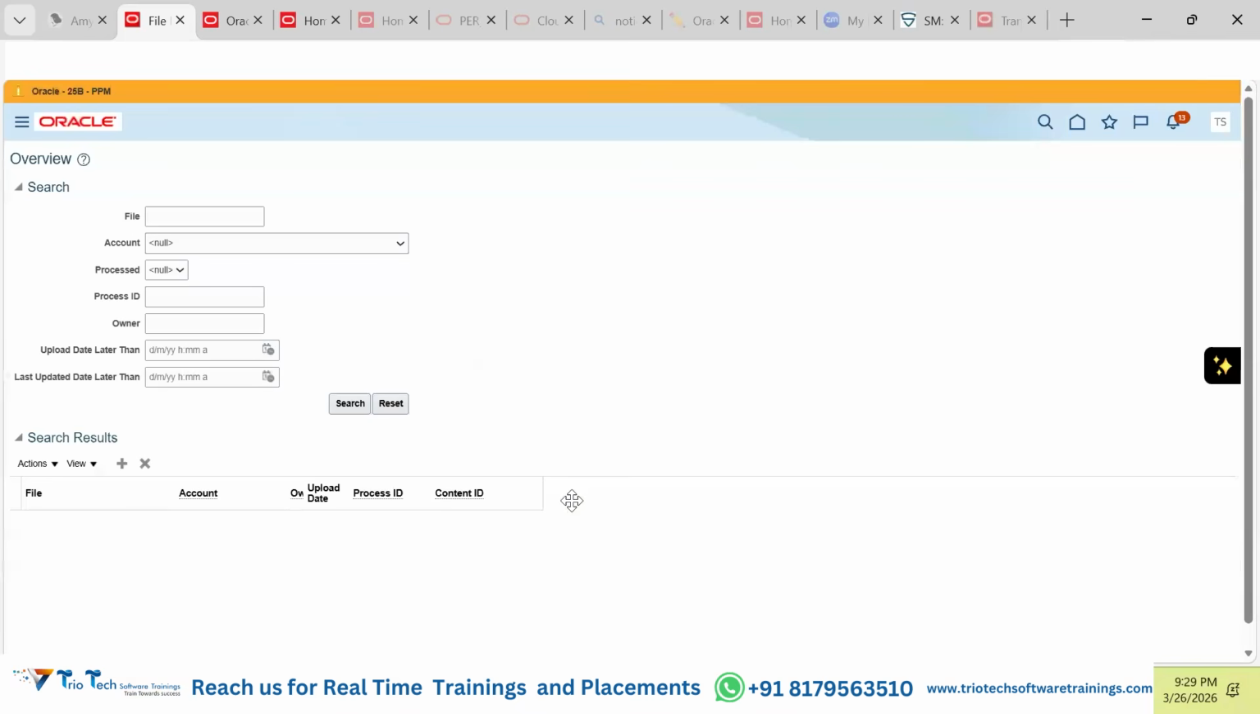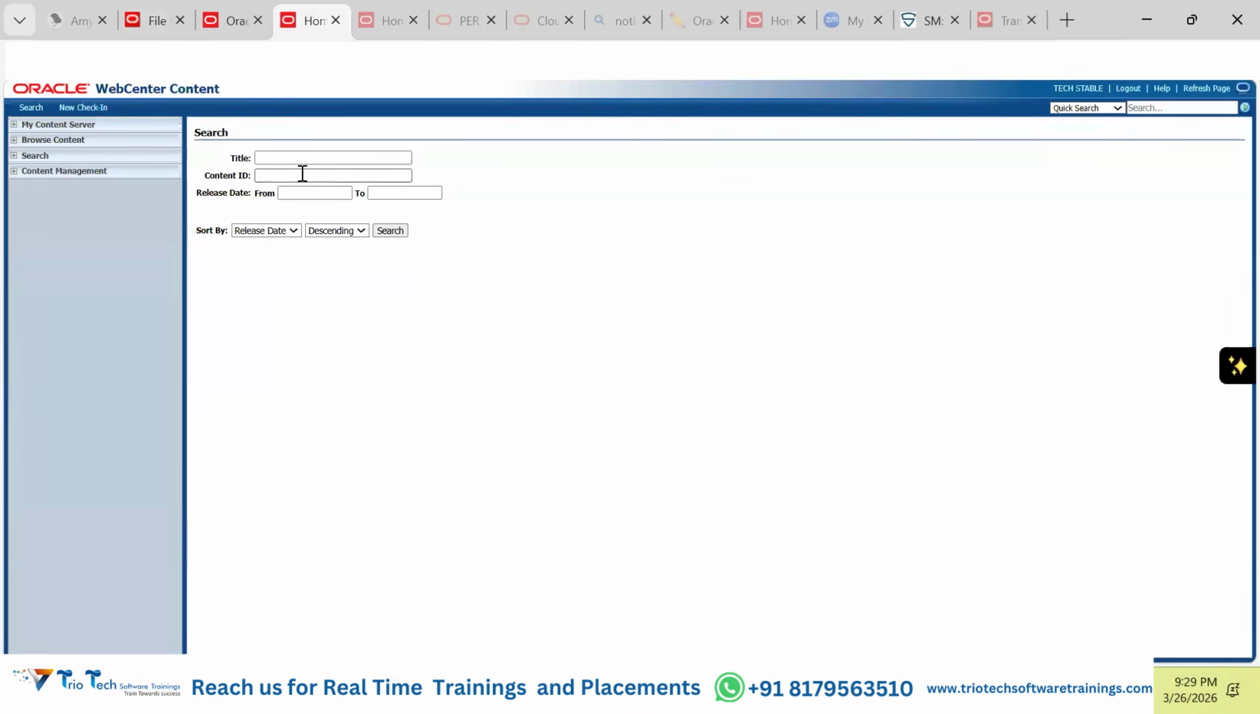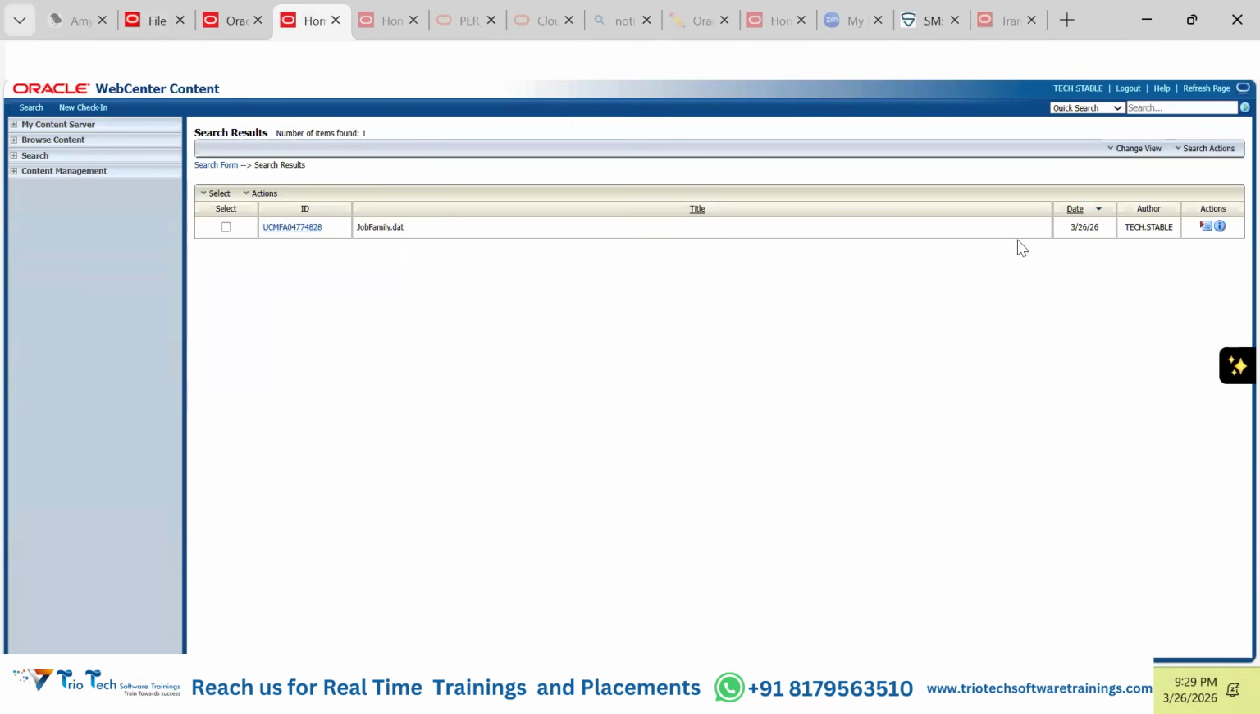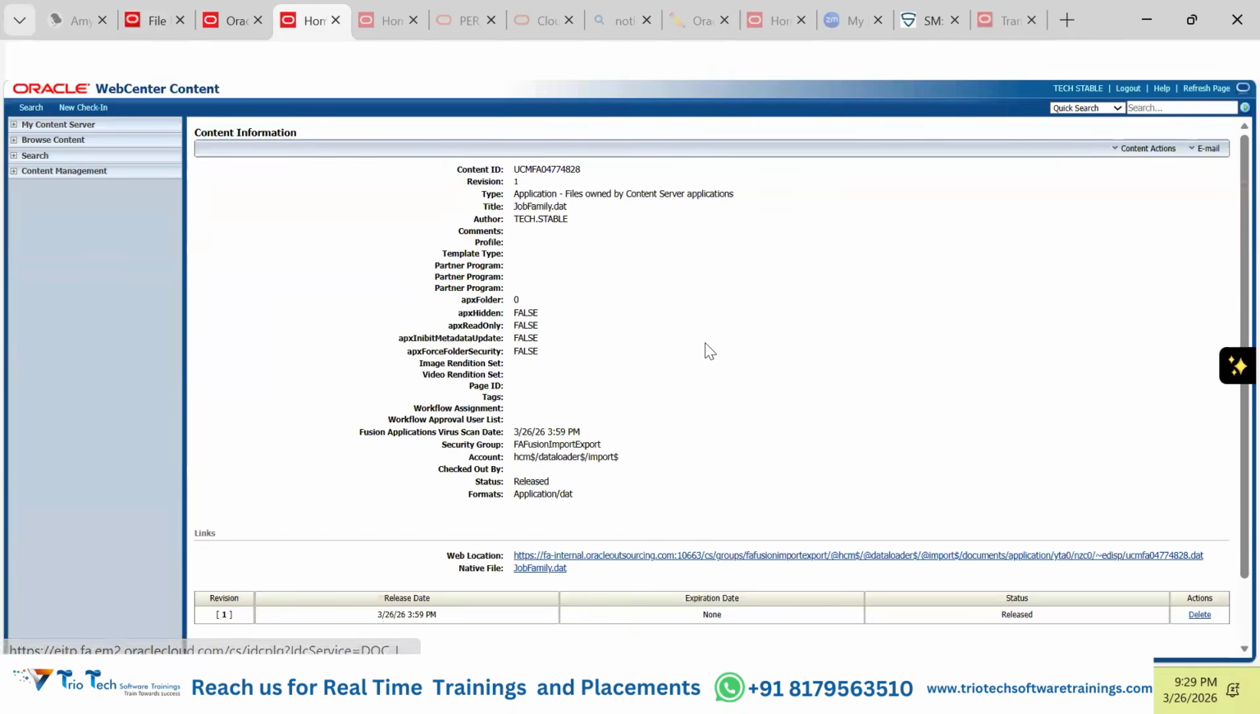Once the file is uploaded, it will be listed down here. This is the content ID. If you take this content ID, go to that particular server, and search with this content ID, we should be able to find this particular detail. See, this is the name. This is the file. Go to the information. All these details are coming. Which user has uploaded? This user has uploaded. At which account has it been uploaded? In this account it has been uploaded.